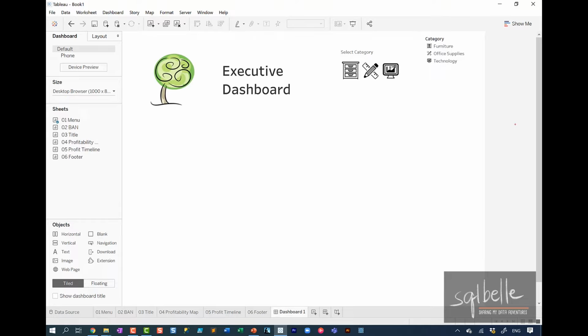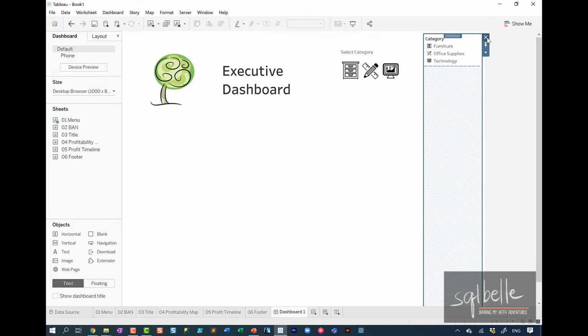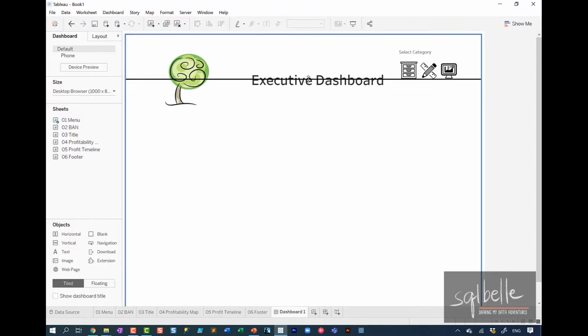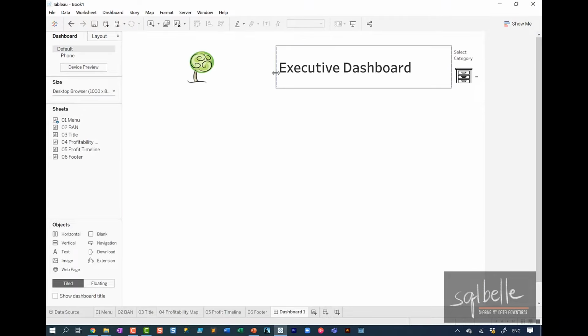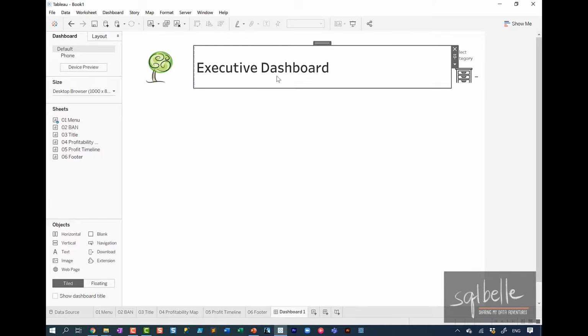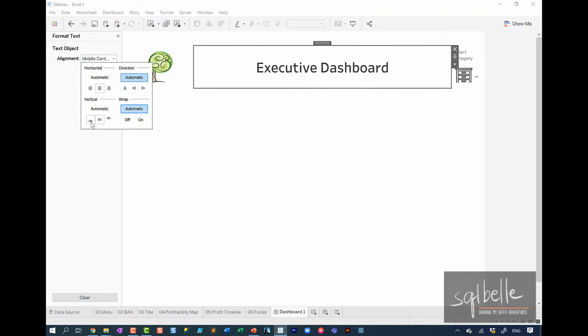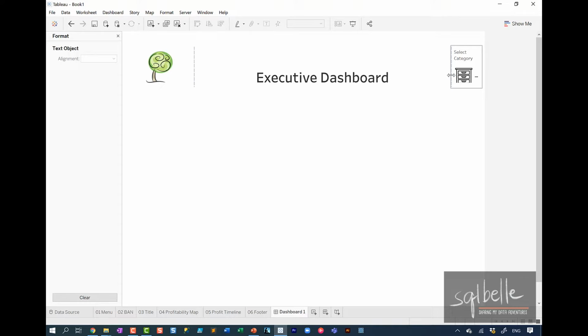Let's remove any extra legends that may have been imported when we added our menu worksheet. Just remove this one, we don't need it. So we can resize each component so it fits nicely within this space. We can also format this text, so right-click, format text object, and in here we're just going to align this center and middle as well. Actually, let's align this at the bottom. There you go.